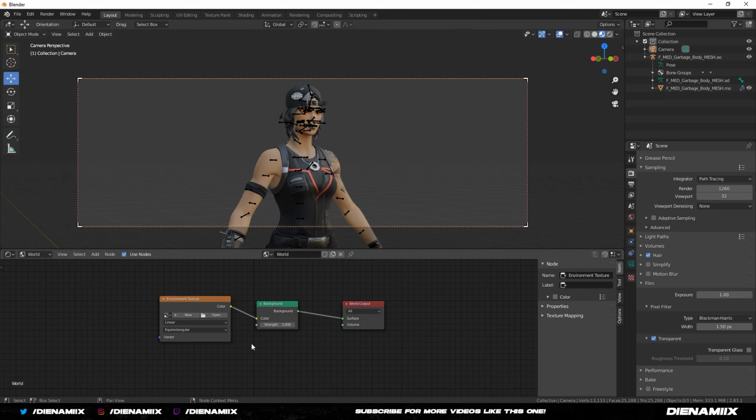If you don't have an HDRI that you like to use, make sure to go down in the description and grab the HDRI that I have. This HDRI is very, very hard on PCs. It might take a little bit to load, but it will load if your PC is decent.